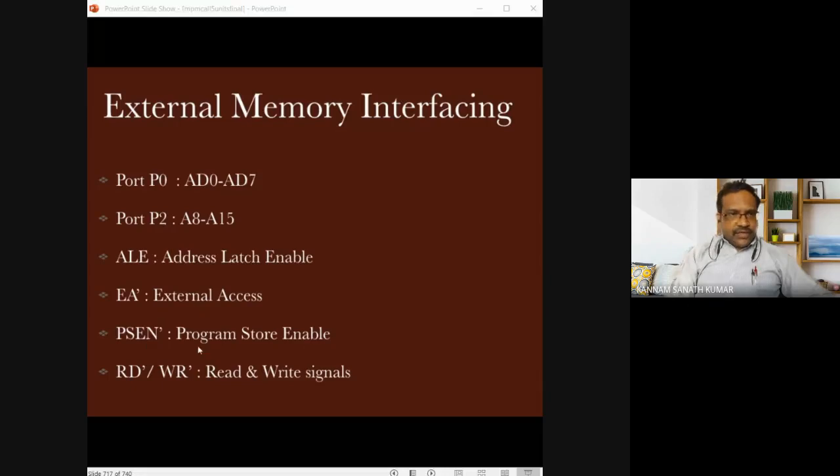PSEN is nothing but program store enable. Read bar and write bar: for the microcontroller to read data from the ROM or RAM, you use the read bar signal, and write bar is used when the microcontroller wants to write data into RAM. ROM is nothing but read only memory; we can read the data from the ROM only, we can't write. RAM is read-write memory, so the microcontroller can write data into the RAM, or read data from the RAM.